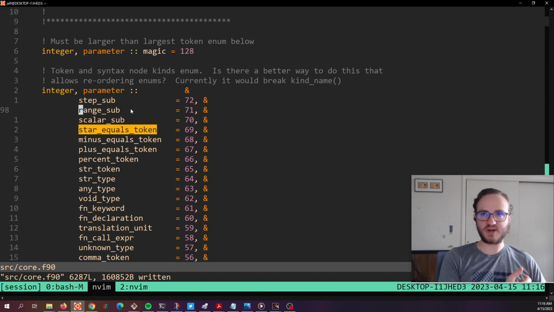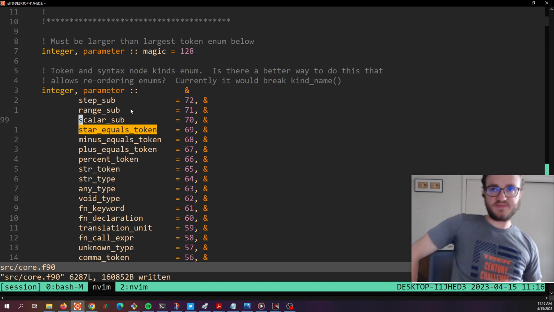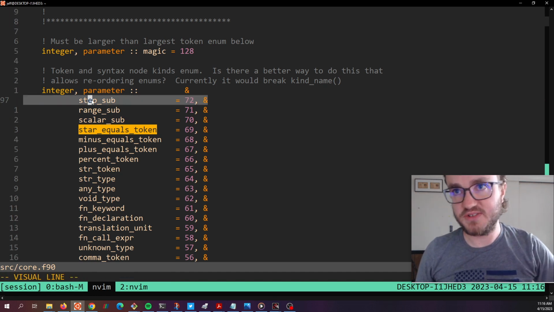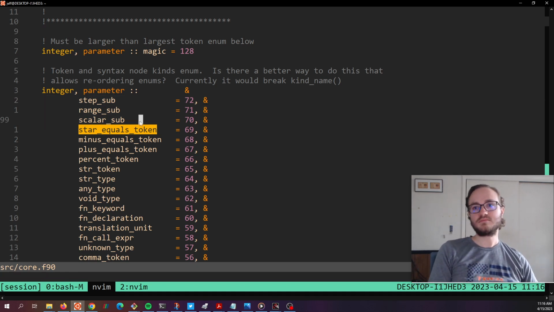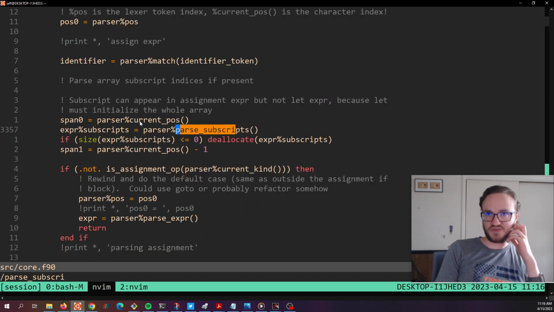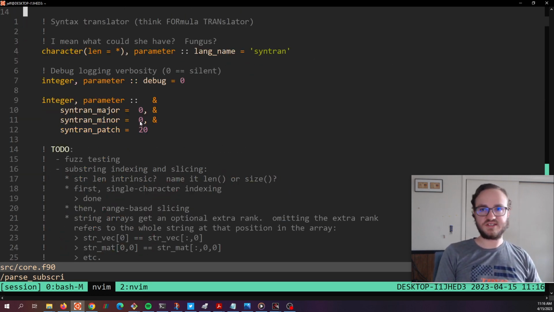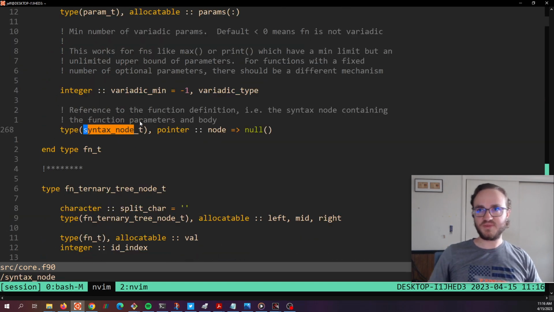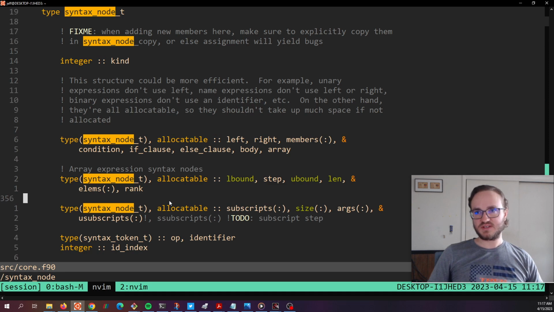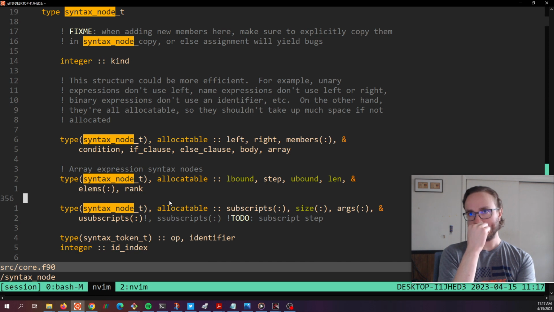Now, every time that I parse a subscript, I want to call it a scalar subscript by default. So basically a subscript has a kind, and the kind of a subscript is going to be one of these three things. So when I parse it, the usual case, which I'm currently supporting, is a scalar subscript. And this needs to be a new member of the syntax node type. So it has a kind, and then the subscripts. Does this need to be an array? Oh my god, this might need to be an integer array. No. No, I don't think it does.